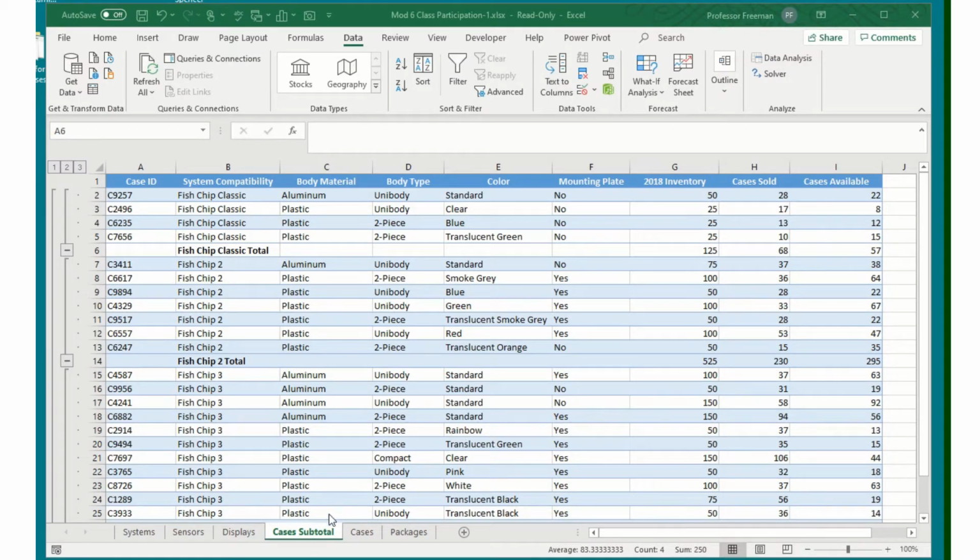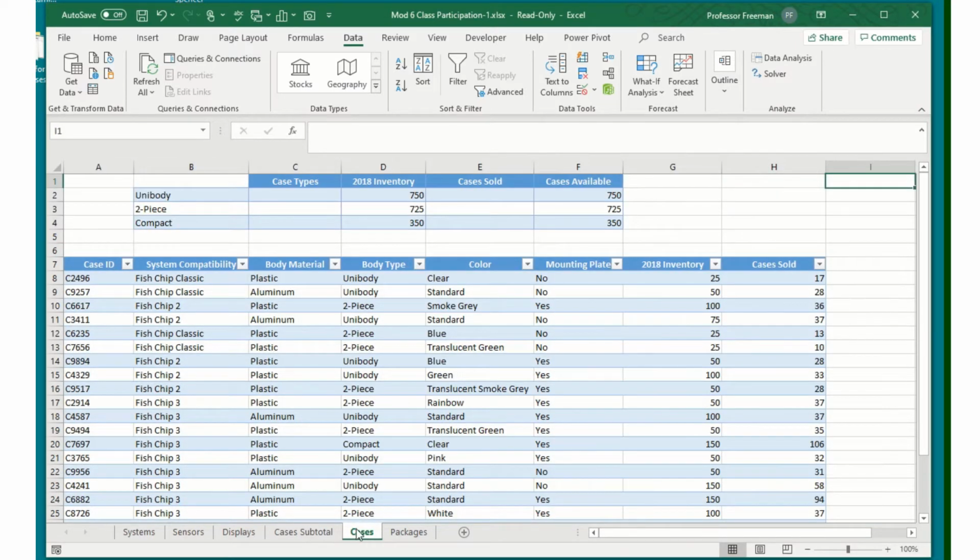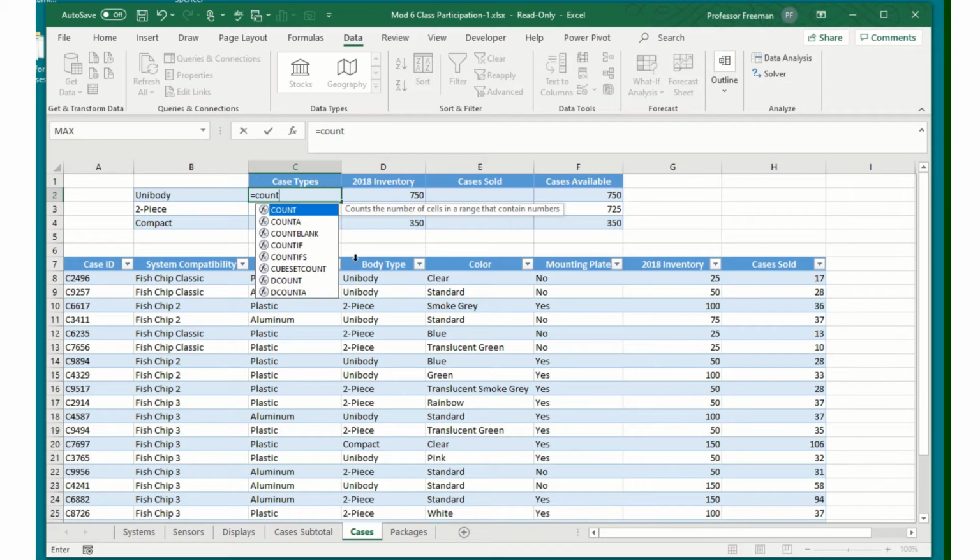Okay, step 11, we're going to go to the cases worksheet, and we're going to use the COUNTIF function to see how many case types are unibody, how many are two-piece, and how many are compact. So let's see, equals COUNTIF.